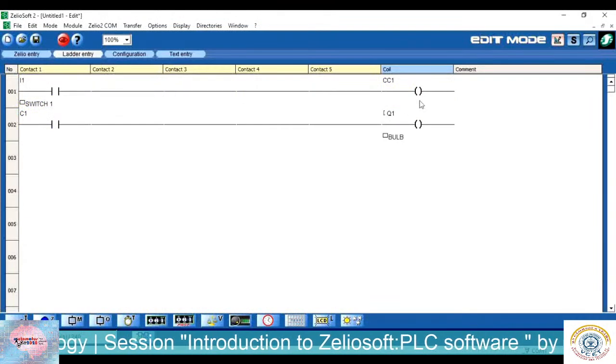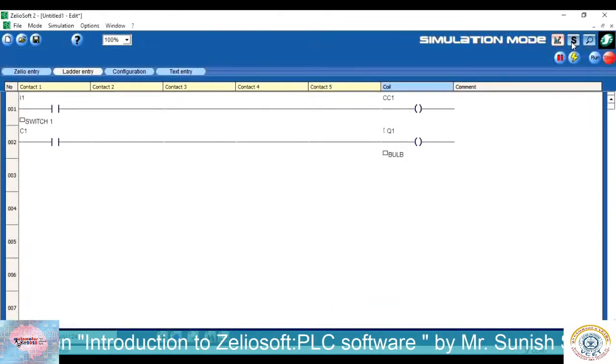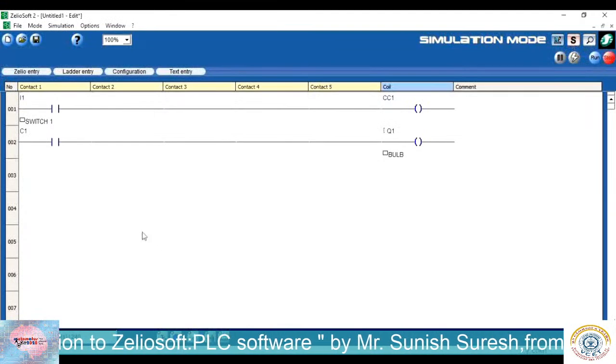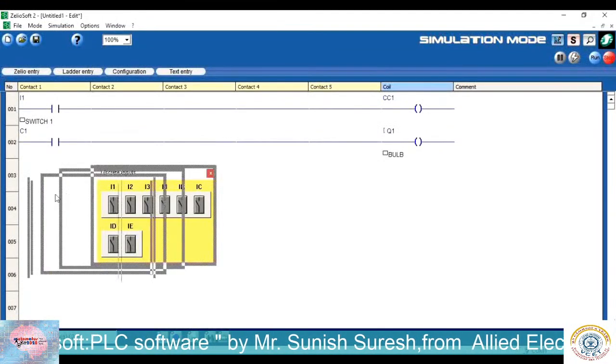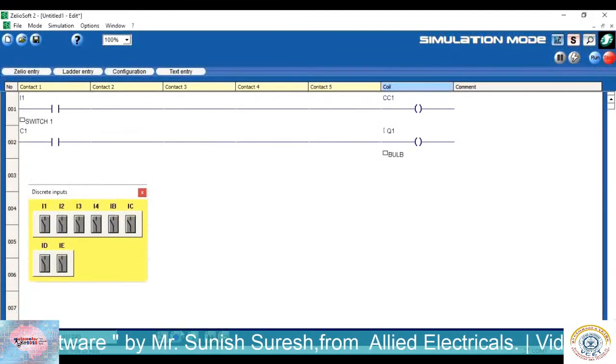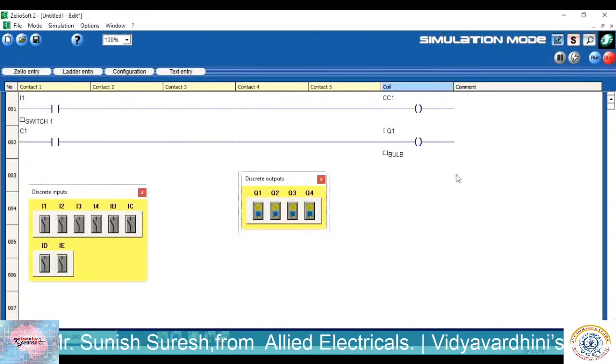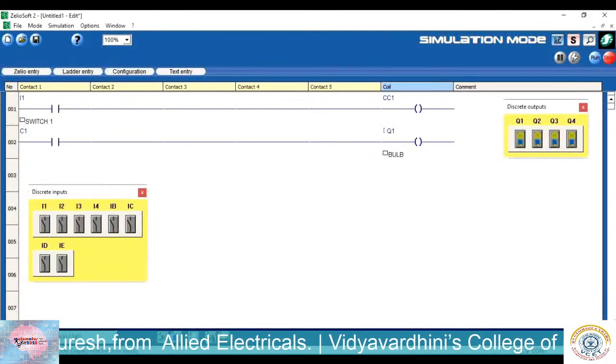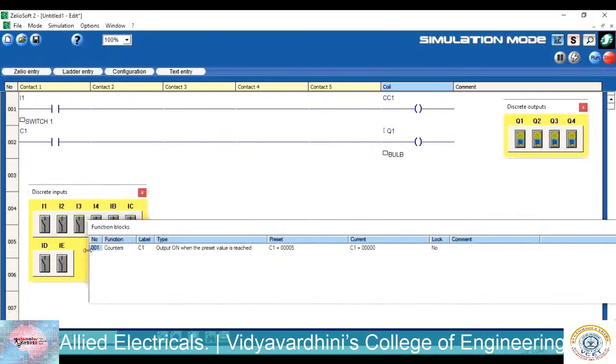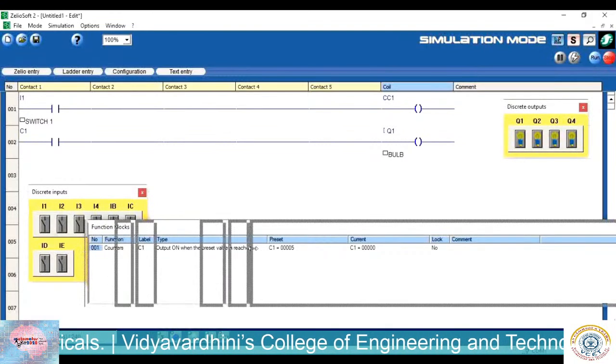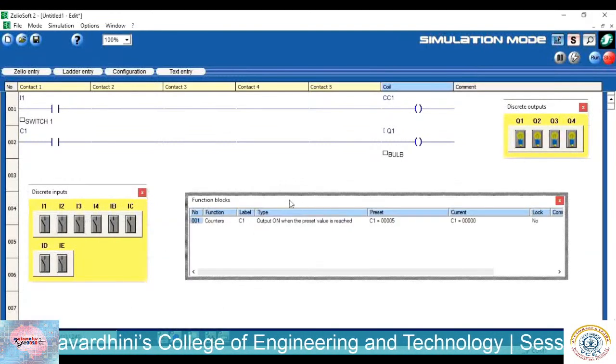Okay, I will simulate the program, and I will add the input tabs here, with the output tab and a monitor tab. Just adjust the tab so that it can be visible.